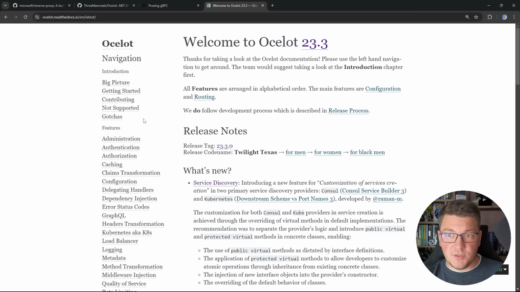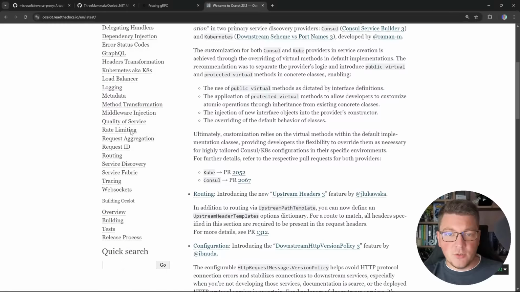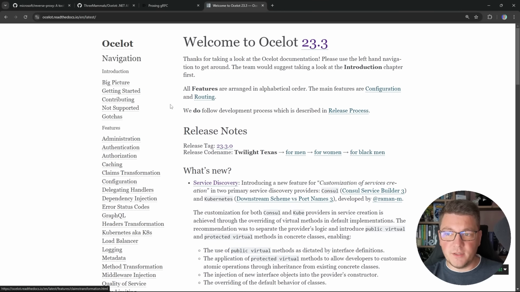And the Ocelot documentation is also pretty good. It's a very robust and feature-rich API gateway library, and you can do quite a bit of cool things with it. Now, I'm going to go into the code and show you how to implement simple support for both YARP and Ocelot, and then we're going to extend it with some additional features.